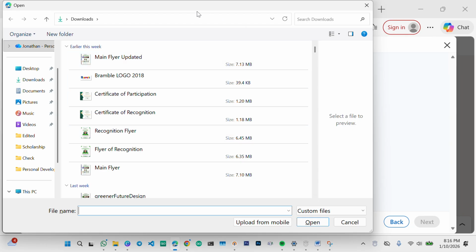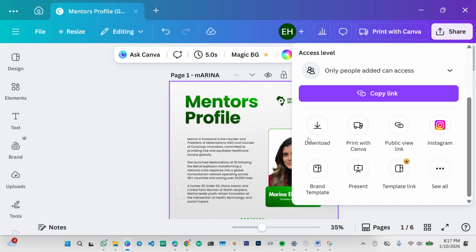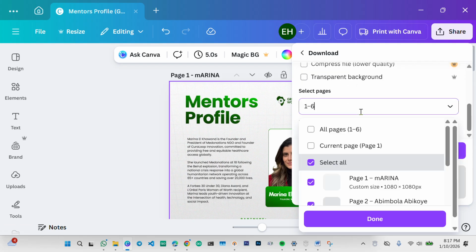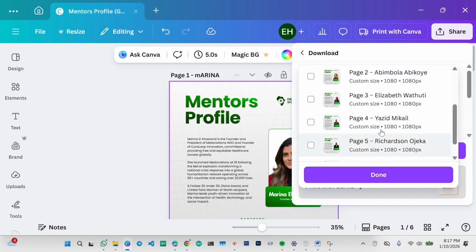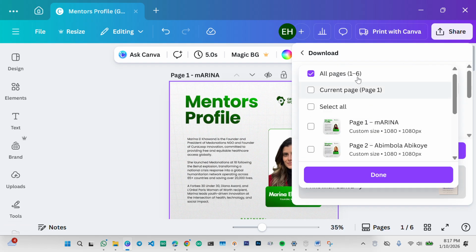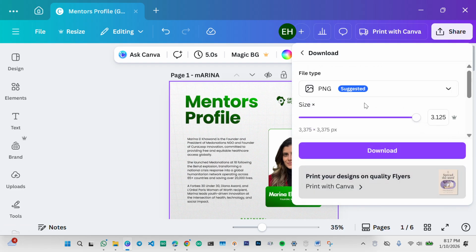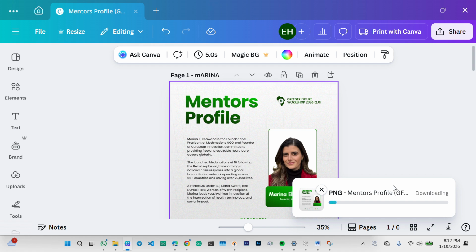Oh, I have to pause this video. I haven't saved the images before on my computer, so I have to do that quickly and work on the sizing. Download 1 to 6, then, sorry, all pages. I have to select all. Then click on done, and I have the 1 to 6 pages. Then click on download. It's downloading and it's going to save as a zip file.